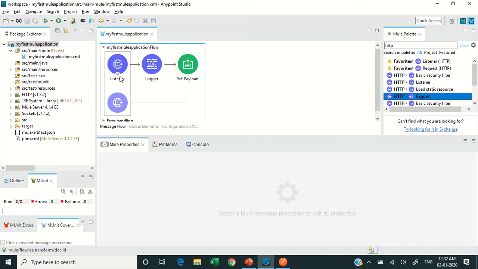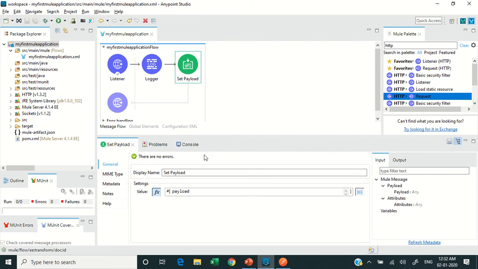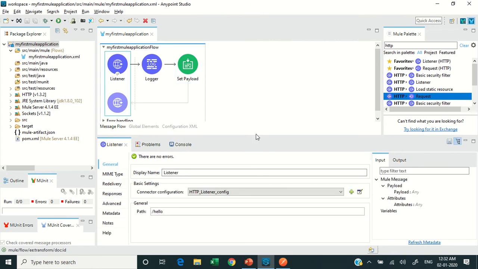So this is our very first Mule application which we had created earlier. This application was having an API which was listening on the slash hello path and it was printing hello world as an output. So we will add a few parameters here.